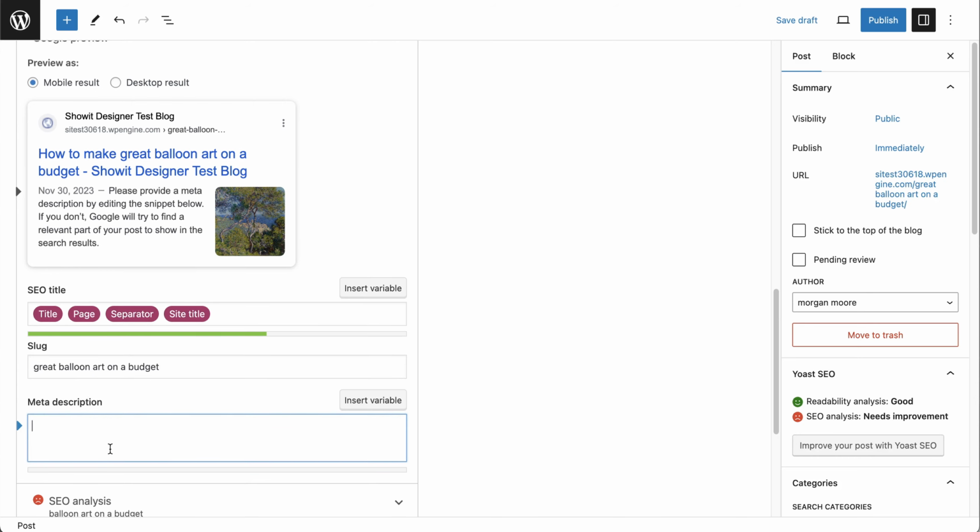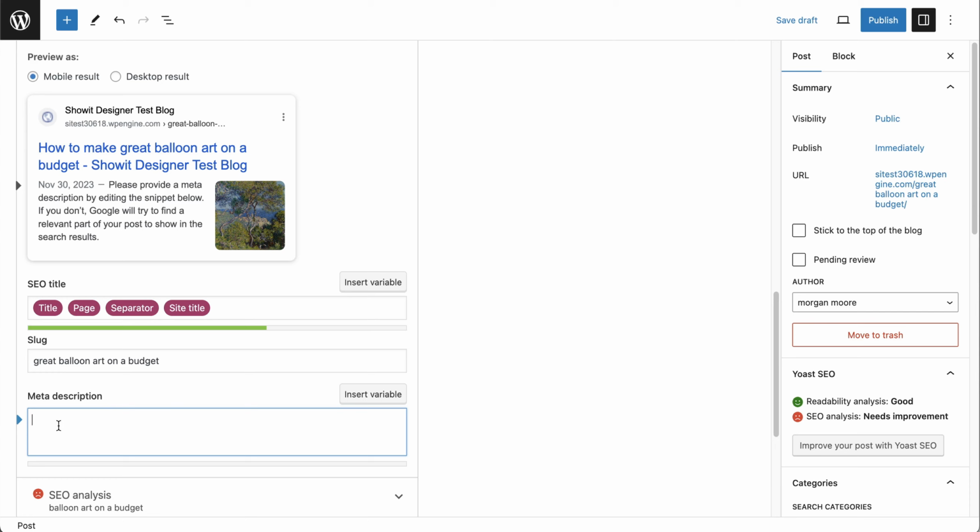Now for our meta description. This is what's going to display under this title right here, and this is really important. We are going to write something that entices people to read this, but also includes a lot of keywords to help Google understand what this post is about.